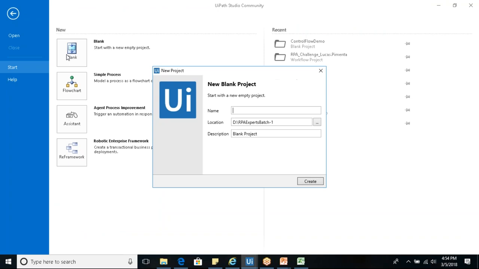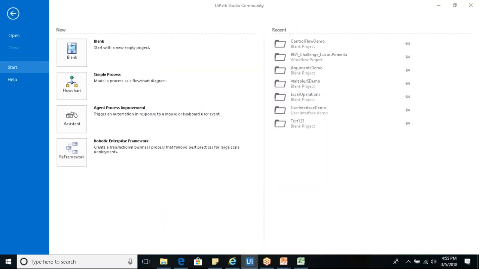Let's create one project, UI element demo.